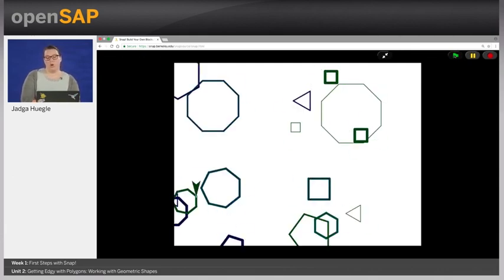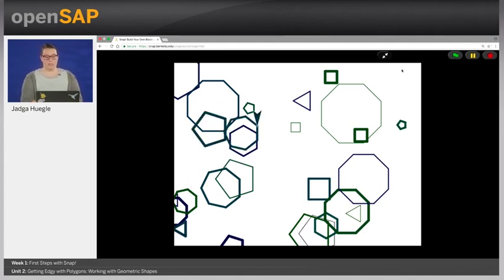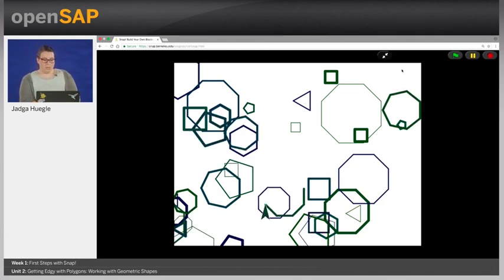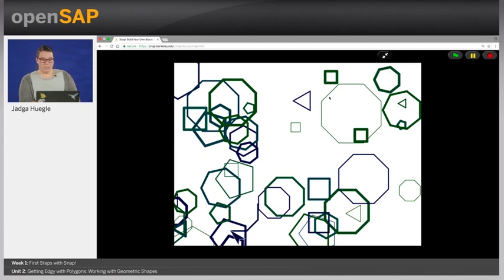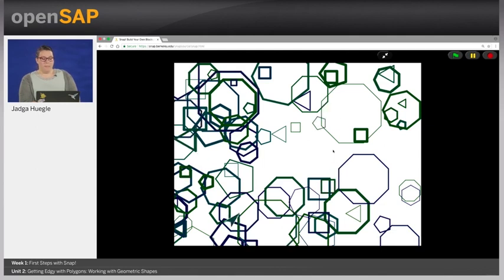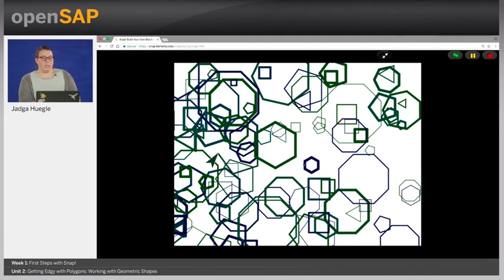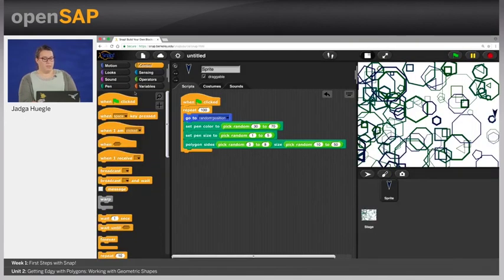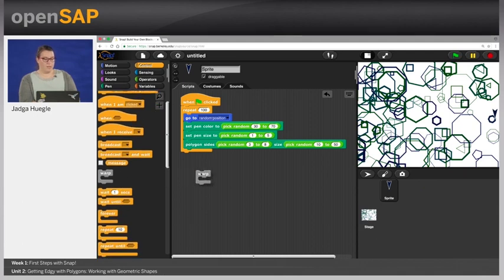So now it will draw automatically these 100 polygons in different sizes, with different sides, in different positions. You can also see that the pen size is different. But that kind of takes a long time because it's drawing line by line, and we can use the warp block to increase the speed of that. So the warp block takes care that everything that should be drawn is calculated first, and then the drawing is done in the end, and this is faster than just drawing line by line.